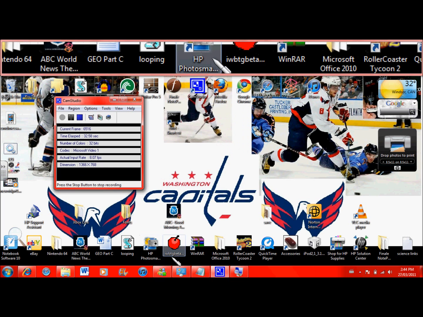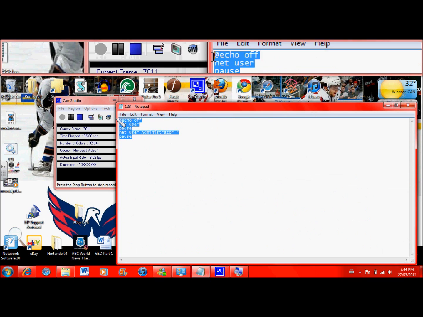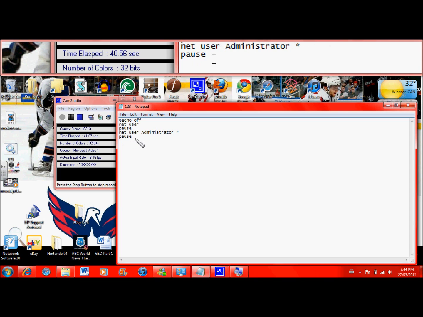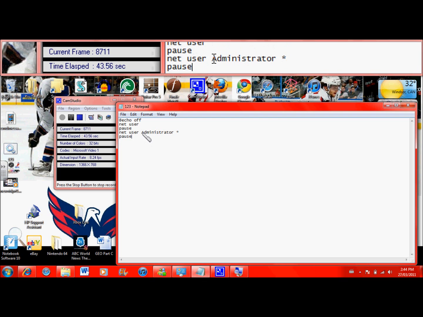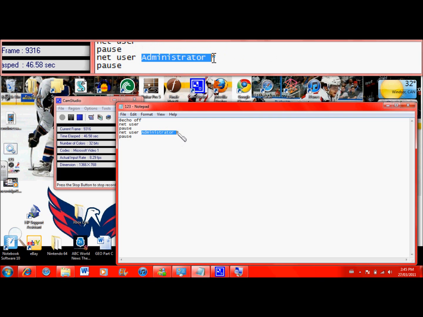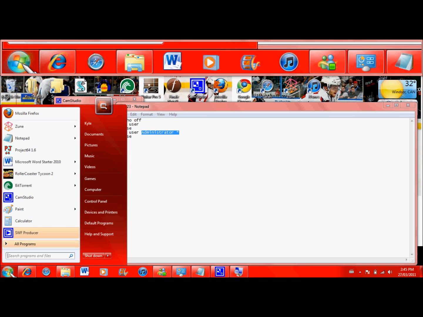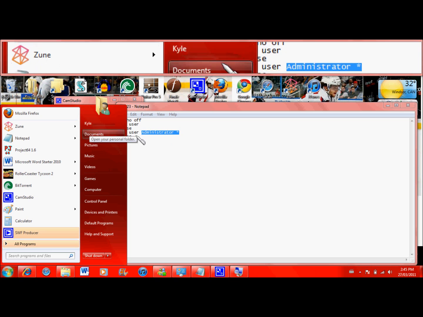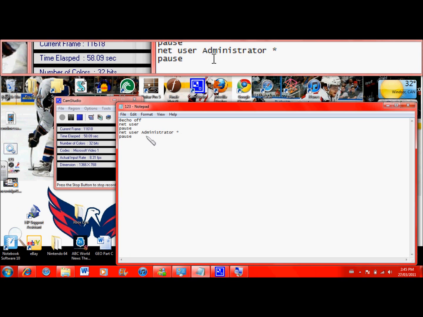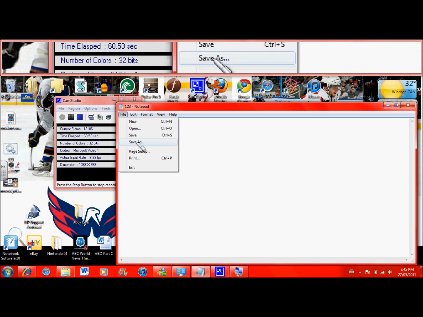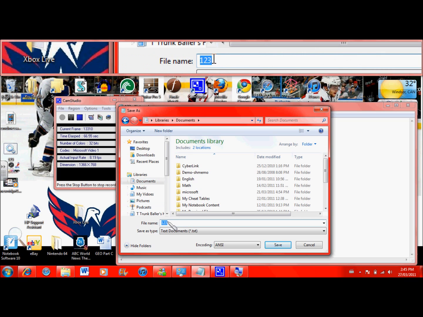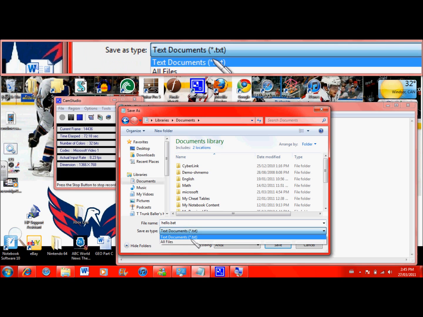Now what you gotta do is you open a Notepad and you type in at echo off, net user, pause, net user administrator star, pause. Now the administrator part right here, you could just make it any account, whatever your account name. Like if you go to the start menu, it says Kyle, because this is my account that I'm on, but I'm also the administrator, so I just hit the administrator and then click pause and then you click save as, and I'll save it to my documents, like hello dot batch file. I'll save it as all files, it doesn't even matter.